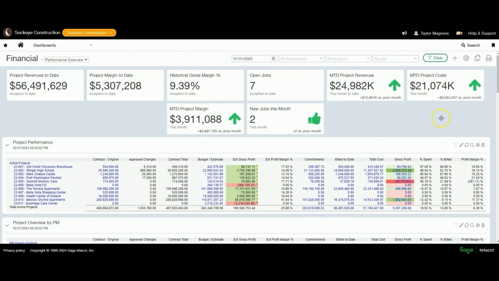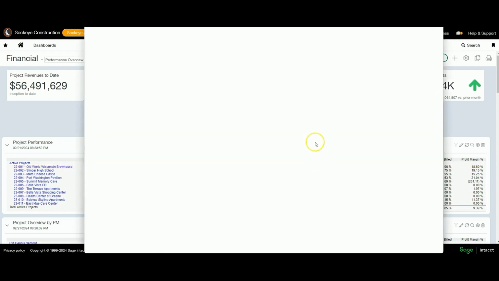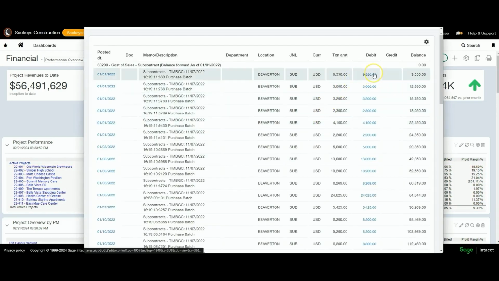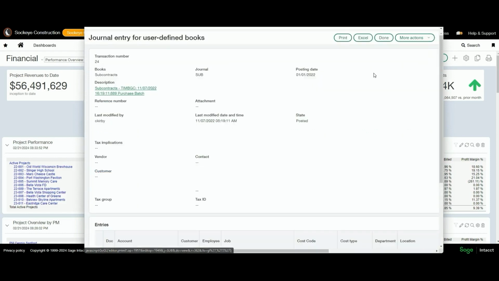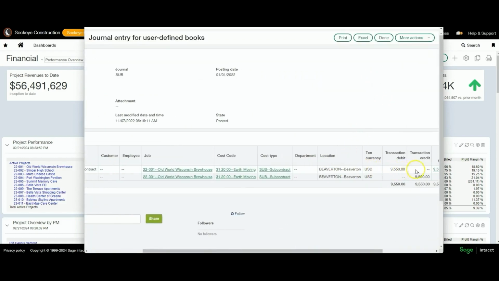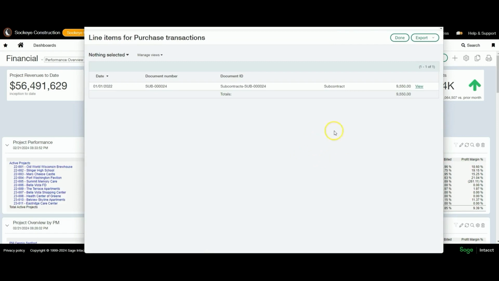And I'll take this report here as an example. We've dubbed this our project performance report, and it's really a pretty typical report for a GC and overall pretty simple. But anywhere we see a blue hyperlink, I can drill all the way into source transactions. As an example, I've selected this hyperlink here with my commitments column, and I can then within a few clicks, get all the way down into my subledgers and into my original POs and subcontracts.